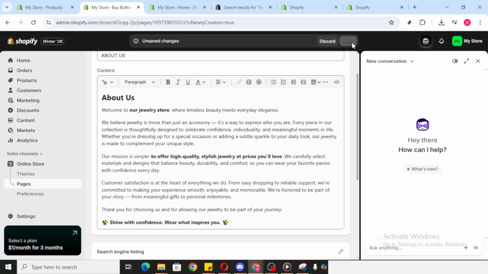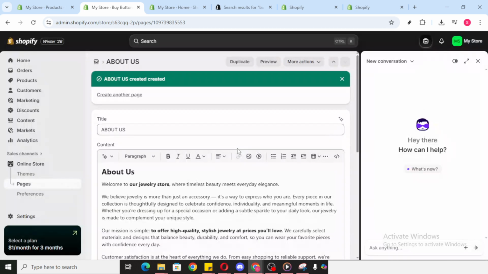That's it. You've opened Shopify, navigated to Online Store, created a new page, titled it About Us, added your content, adjusted the size for readability, and saved your work.